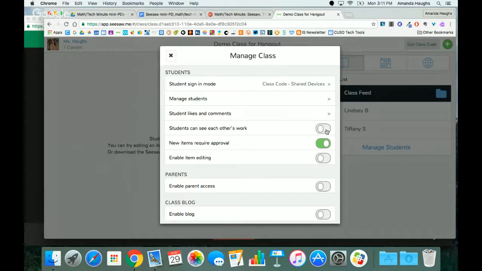If, however, you want students to be able to see each other's items as they add them into their portfolios, you need to turn that on. One nice reason for keeping this turned on and letting students see each other's work is so that they can practice commenting back and forth, because this is a nice safe space for students to practice commenting and chatting with each other online, because it'll just be locked down to the class.